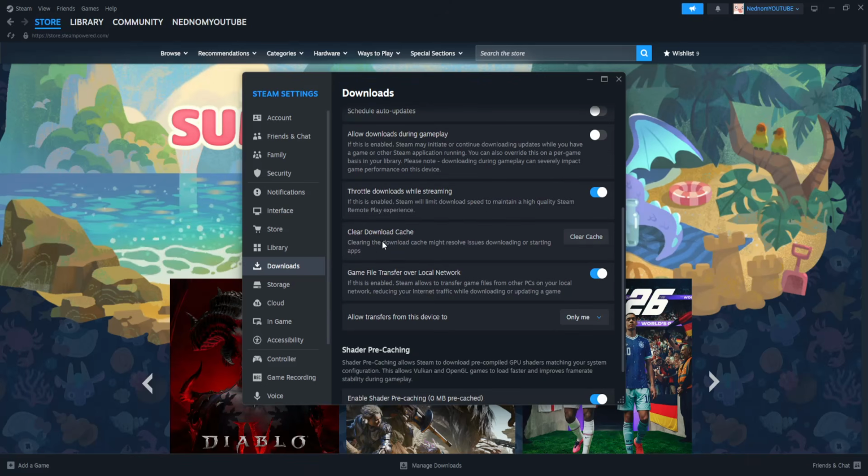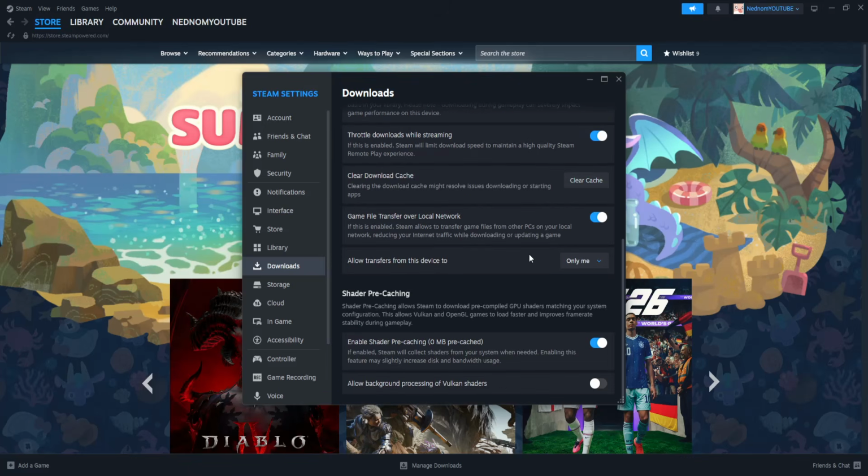clear download cache. So if you are having trouble with downloading games on Steam, they're not downloading, then you want to select clear cache here, and this is just going to resolve issues downloading or starting the apps. So click on clear cache. Also, make sure game file transfer over local network is toggled on. Okay, so that was the first step.